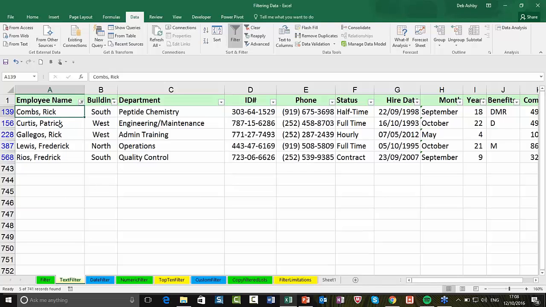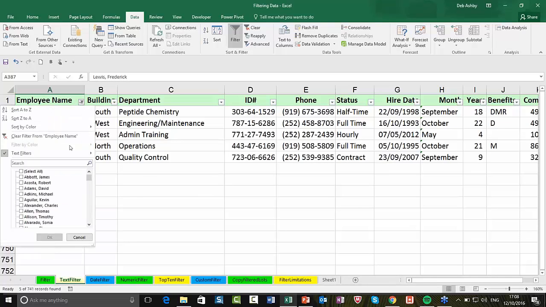So I've got people called Rick. I also have people called Patrick and Frederick in there as well. So you can use those text filters to filter out other things. If you're looking for something exactly, you could do equals to or does not equal to.